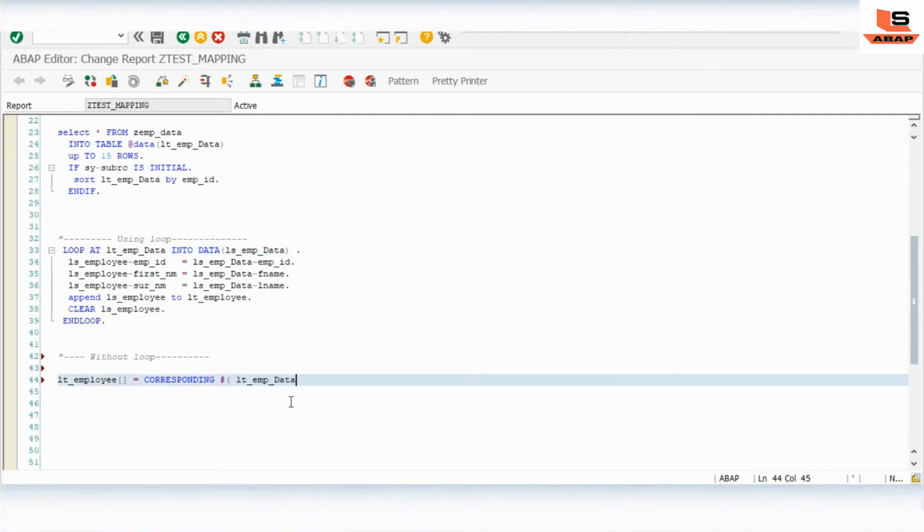Okay, so employee data. Again, check the difference. LT_EMPLOYEE is the table in which we are going to append our final data, and LT_EMP_DATA is the table from which we are going to take the data. And after that, write MAPPING.